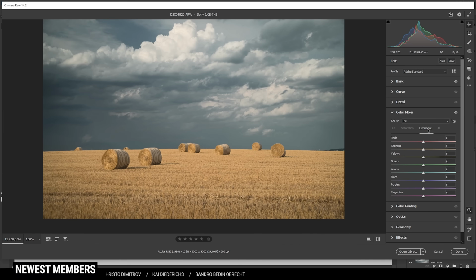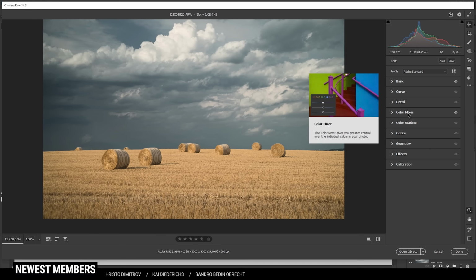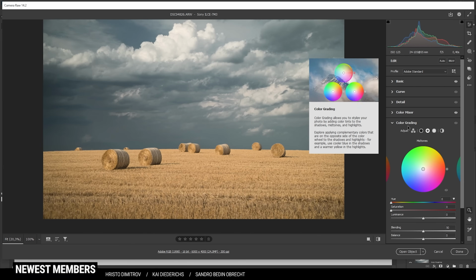Finally, we can head into the luminance tab and further brighten up the foreground by simply pushing the yellow luminance. Just be careful to not overdo it, because it becomes very visible if you do overdo it. That's looking good, however. Let's continue doing some split toning in the color grading tab.